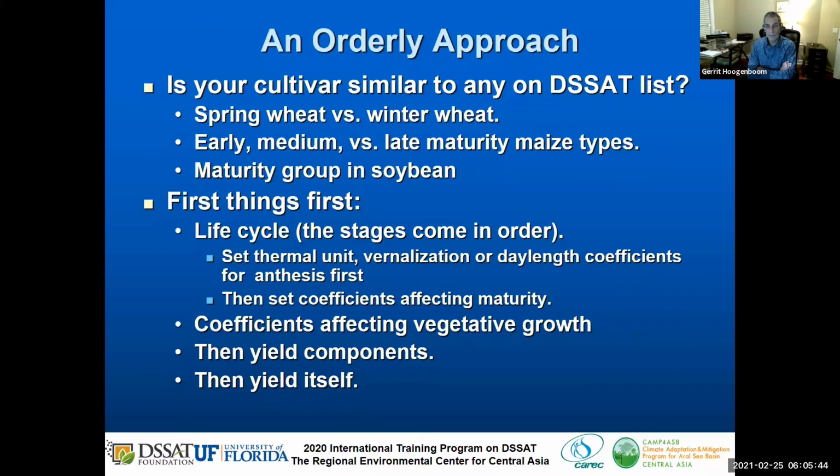So after we've handled vegetative growth, we'll move on to what we call the yield components. So this would be seed size or grain size and the number of grains or the number of seeds.